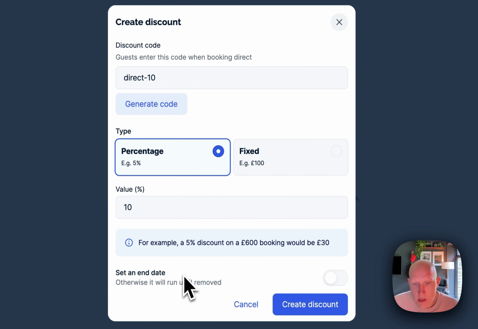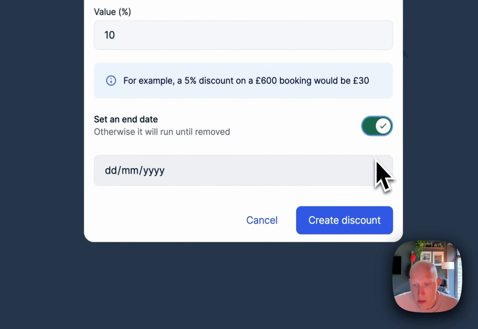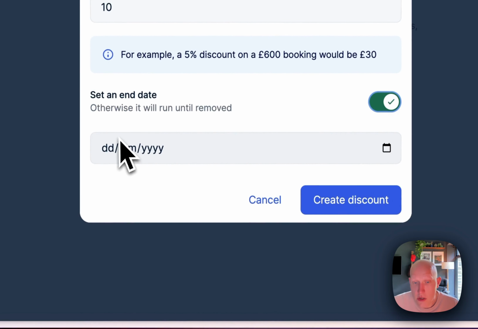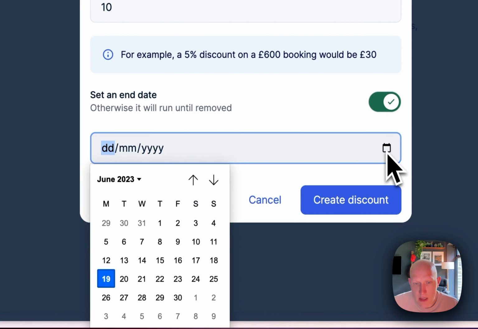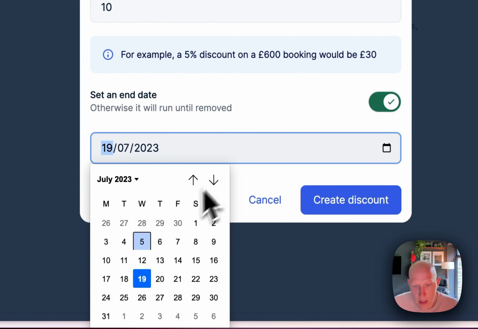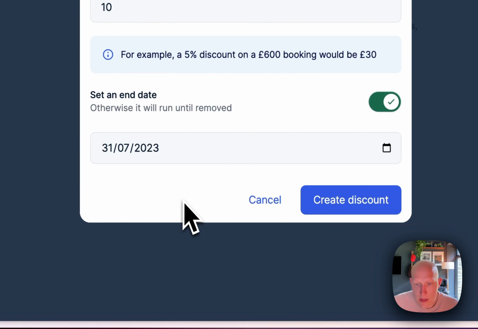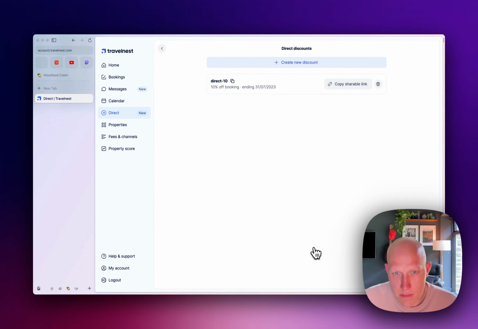The next option is to set an end date. Now you can leave your codes to run forever until you actually delete them manually. But we know sometimes that you want the control to say, I want to end this, say for instance, in the next 2 weeks. That's absolutely fine. You just toggle this option here and then you're going to get a date selector. So if I click on this here, I'm going to say I want to run this code until the end of July. I'm just going to do that there and then hit create discount. And that's all you need to do. The discount is now active and ready for you to share it.